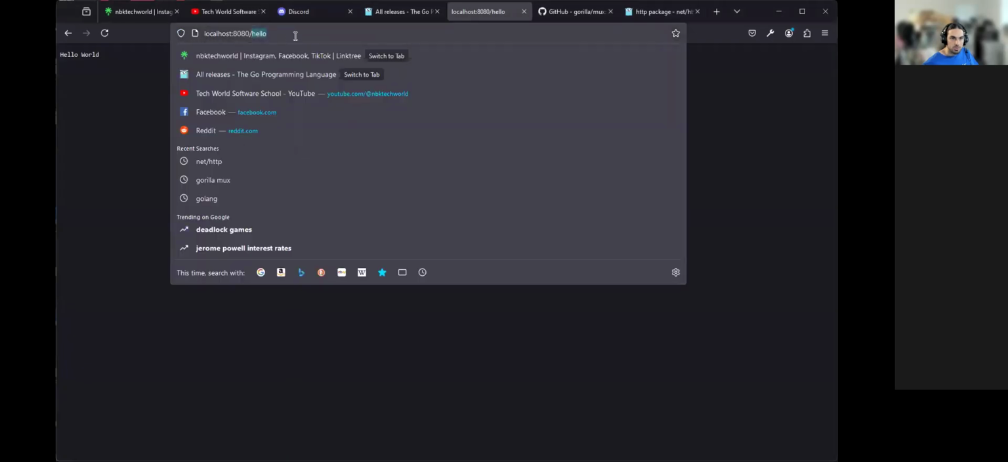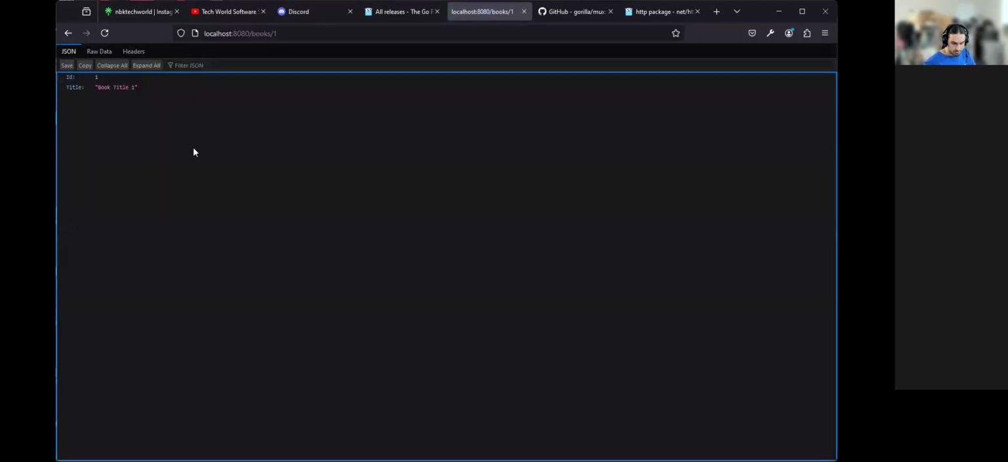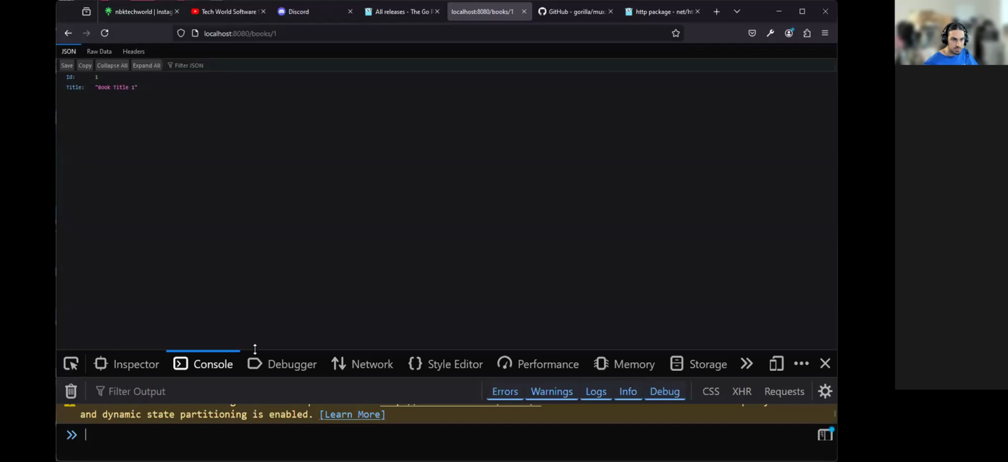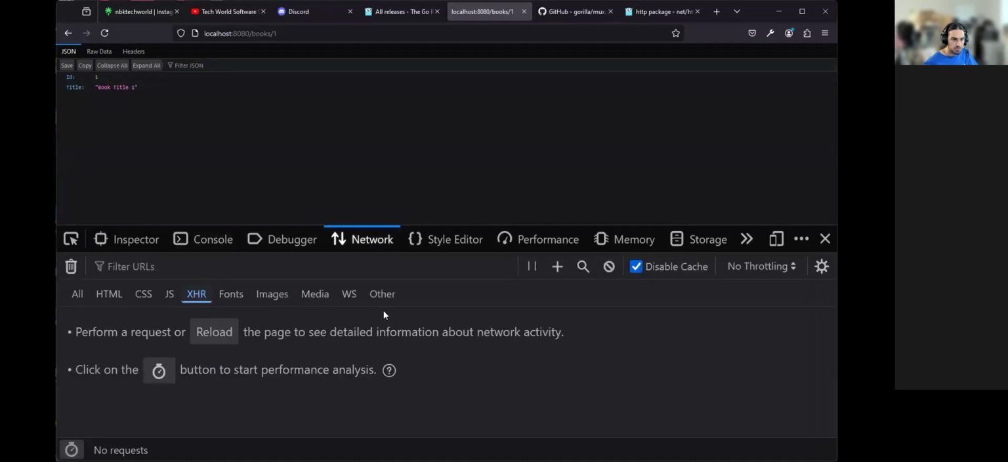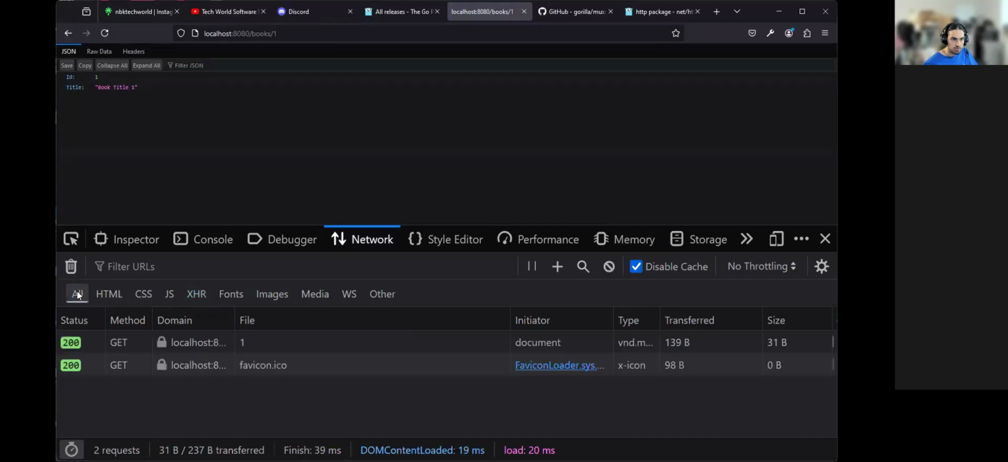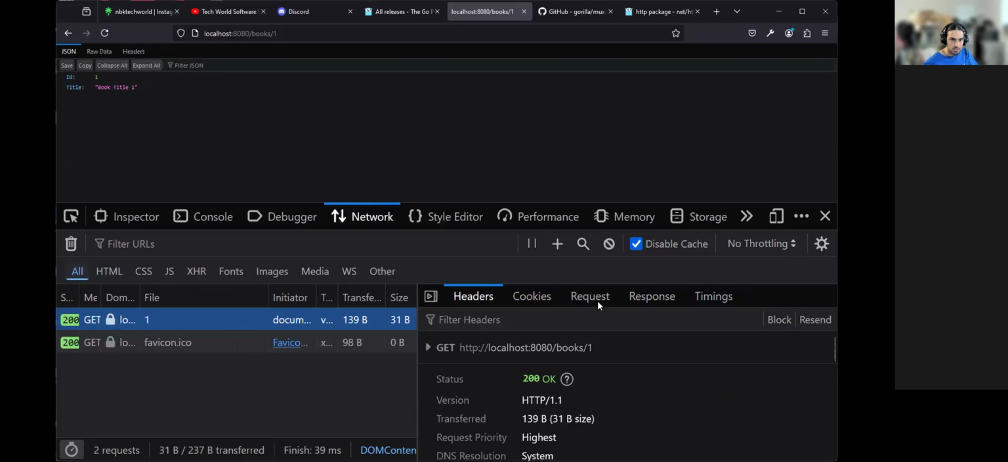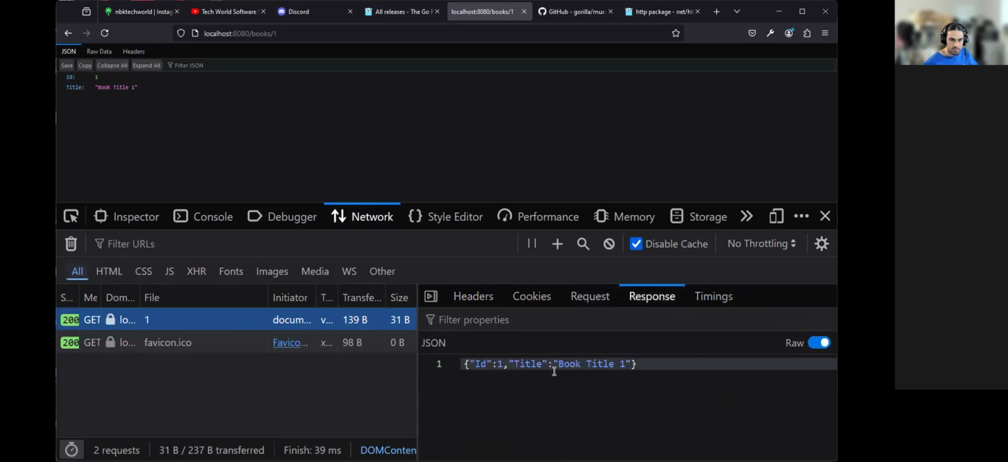Going back here, localhost 8080, and we're gonna say book slash one. If I inspect with the dev tools, I press F12, network tab. I'm using Firefox, but Chrome should be the same. I can refresh and monitor it if you click All for the filters. You should see this one. And the response, if you click raw, is just raw text in JSON format. And notice the capitalized ID and title.